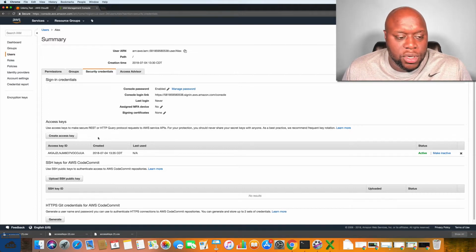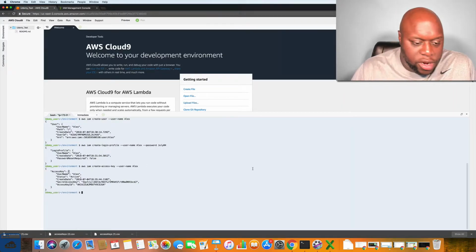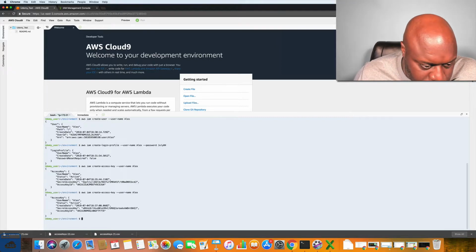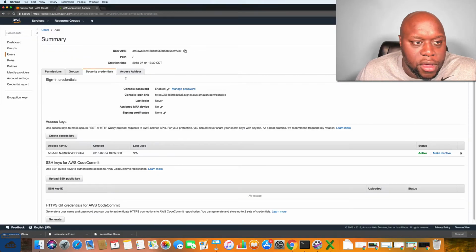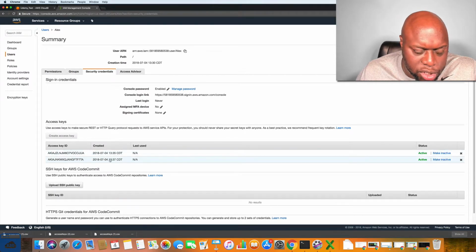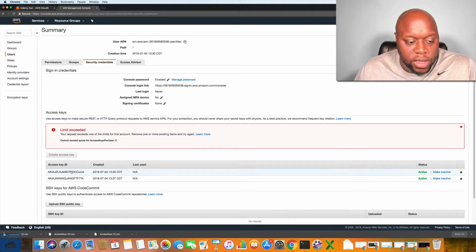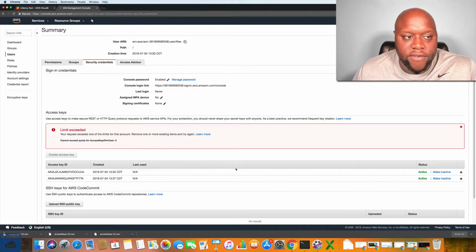If you have more than 2, actually let's create another one and see what happens when we try and create a third. So we'll do that, and it gives us a different access key and access key ID. We can refresh this here, and you can see there are 2 listed now, and this area is grayed out. I clicked it, and it says limit exceeded. As I mentioned, the most you can have at a time is 2, and we've reached that limit.